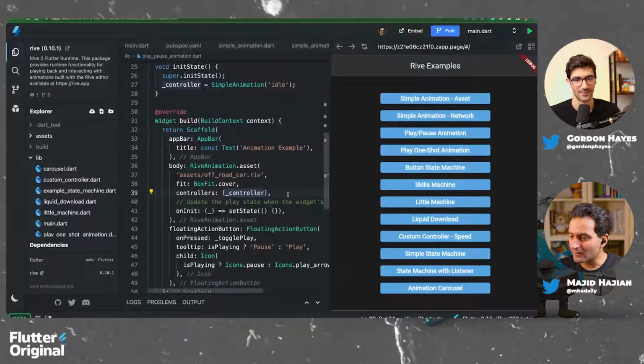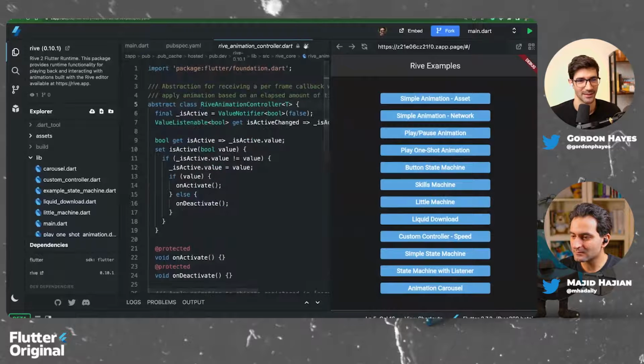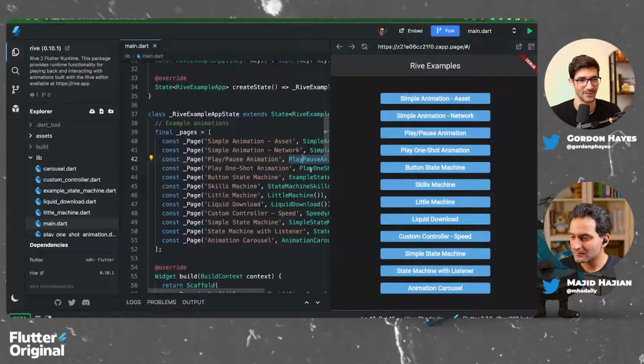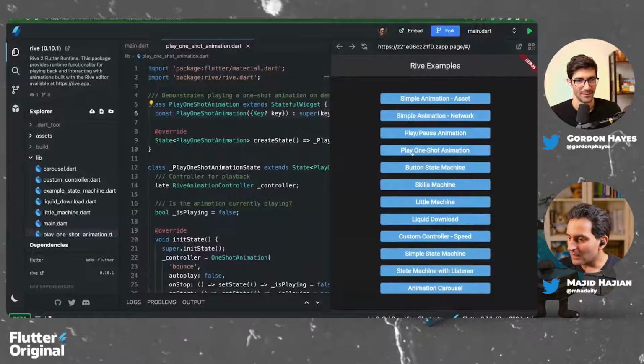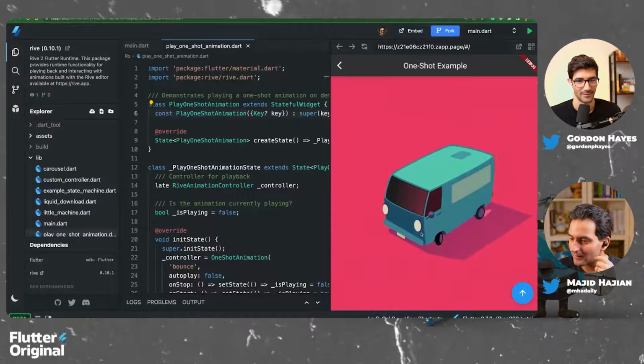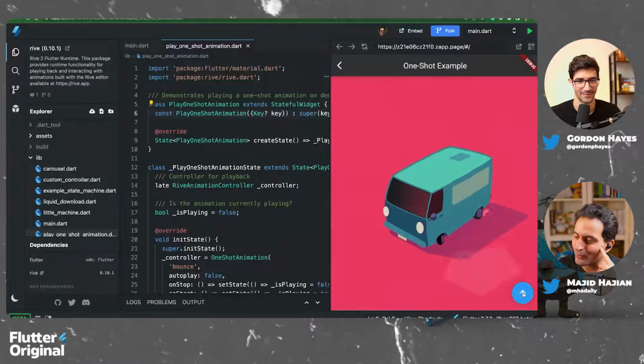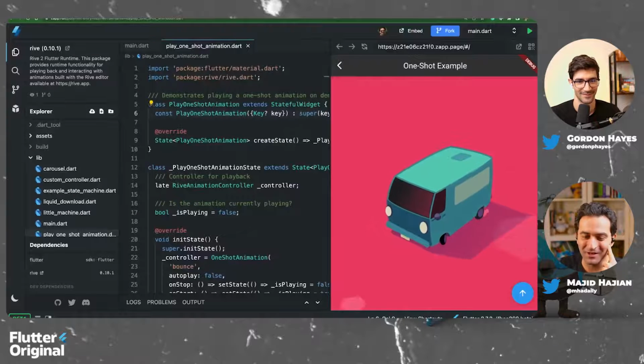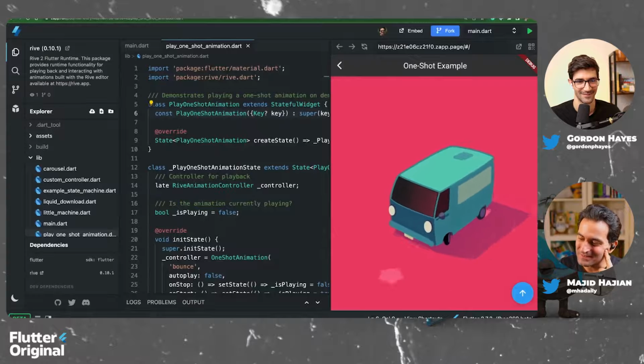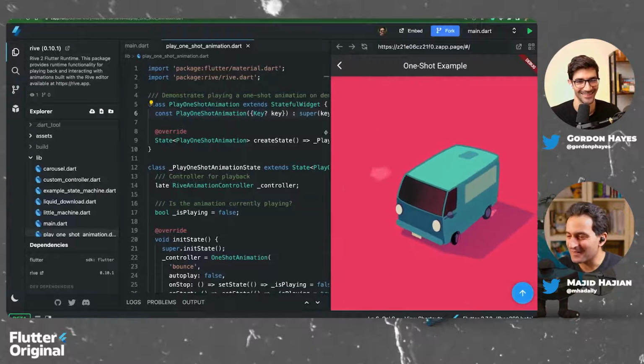Let's move on then. You said maybe I should play the one-shot animation. So this is another type that you mentioned. Yeah, play one-shot animation. That's going to be the other type of animation that we talked about. Okay, let's see first of all what it is. Okay, this is so cool. Bounce. All right. Oh, that's very nice. I mean, how cool it is. Okay.